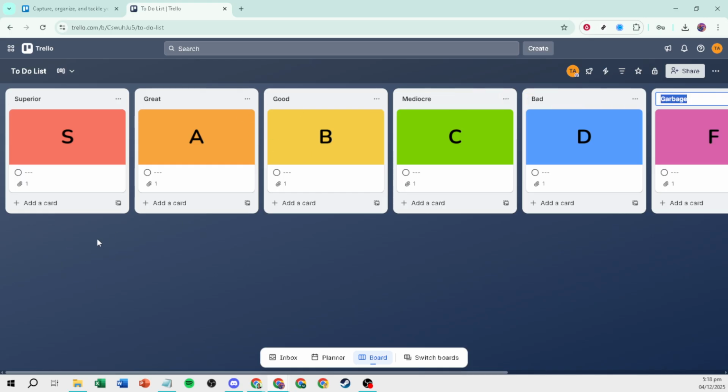If you already have a structure in mind, feel free to adjust the list names to match your routine, but keep them minimal so you don't spend time managing the system instead of your work.